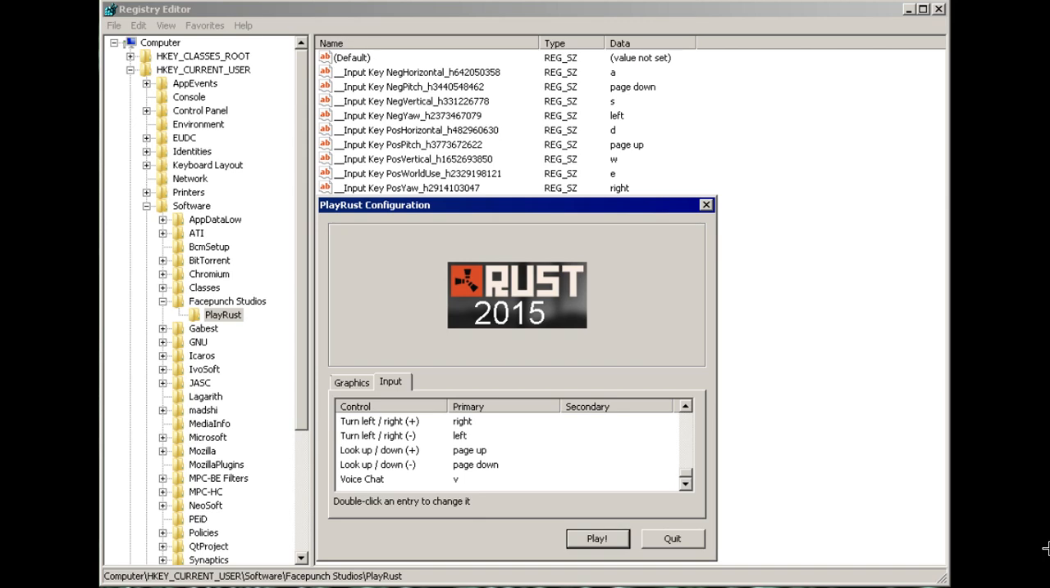Anyway, here are the keys. Input key, negative horizontal is assigned to A normally. Input key, negative pitch, I've assigned to page down, but you can have it to be the up and down key if you want, which would make a lot of sense. It would be a true keyboard look. Input key, negative vertical is S. That means the vertical plane we're moving backwards and forwards with A and S. Right? No, we're doing left. We're strafing with A and we're going backwards with S.